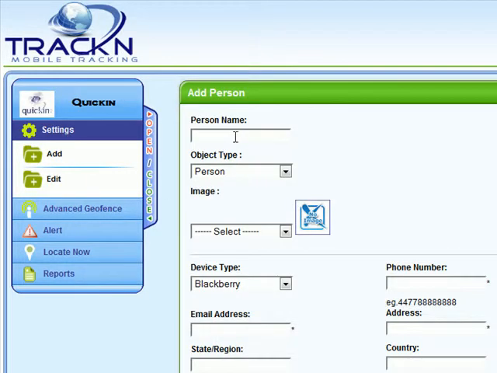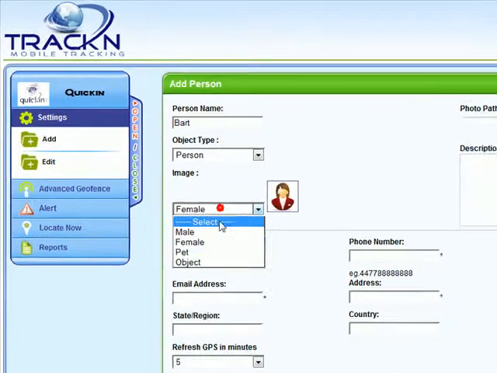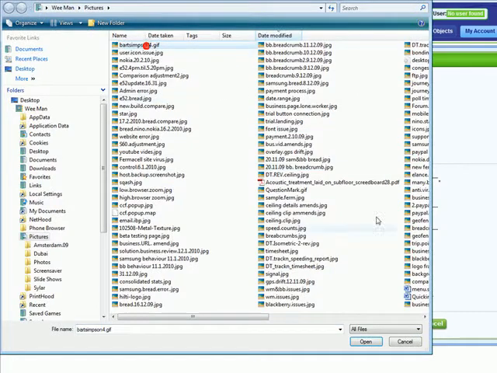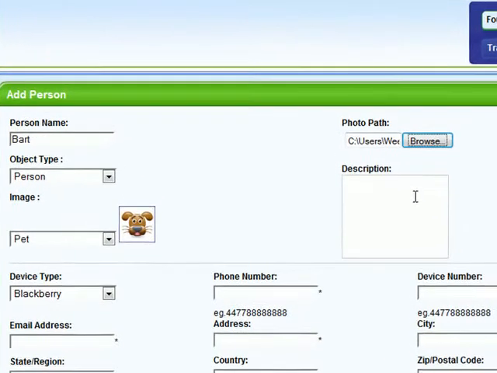Give the person a name. For this example I'm going to use Bart as in Bart Simpson. I've already selected the object type, which is a person. I can select a default image, or I can select an image from my computer. I'm going to select Bart Simpson. Give the user a description other than their name. This could be vehicle type, phone type or other useful information.